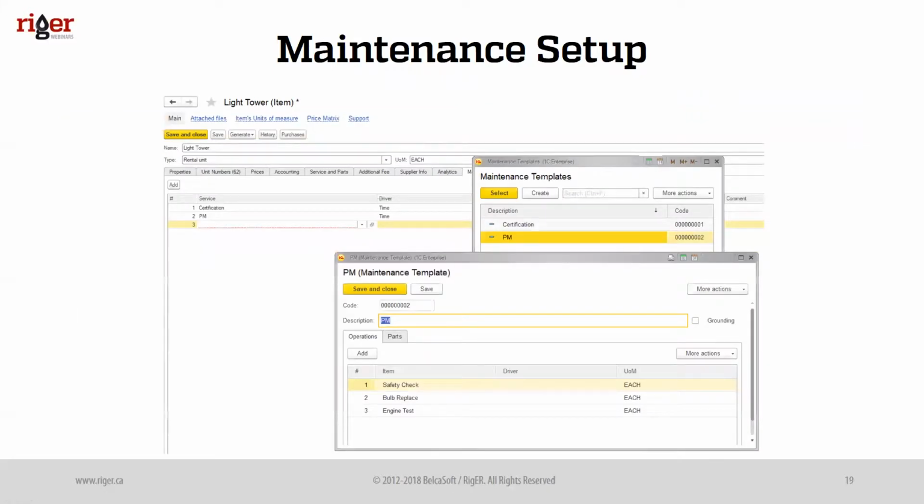When we set up this schedule, we select the service for which we'd like a maintenance template. For example, in this particular case, it's a preventive maintenance, and we put in a number of items which will be included, so a number of operations and parts, if you need, which will be included in this particular maintenance cycle. For example, it will be a safety check, bulb replacement, engine test, whatever. And it could be a number of operations which will pop up in the service ticket when you do the maintenance.